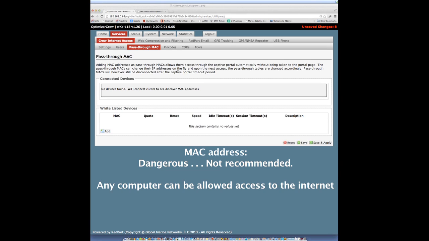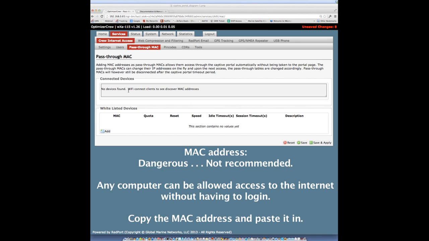But you can just take any computer and just allow that computer access to the internet without having to log in. You just copy the MAC address and just paste it in. It's a little inconvenient, but it's not terrible. And since it's an operation that you're doing fairly infrequently, it's not that big a deal.